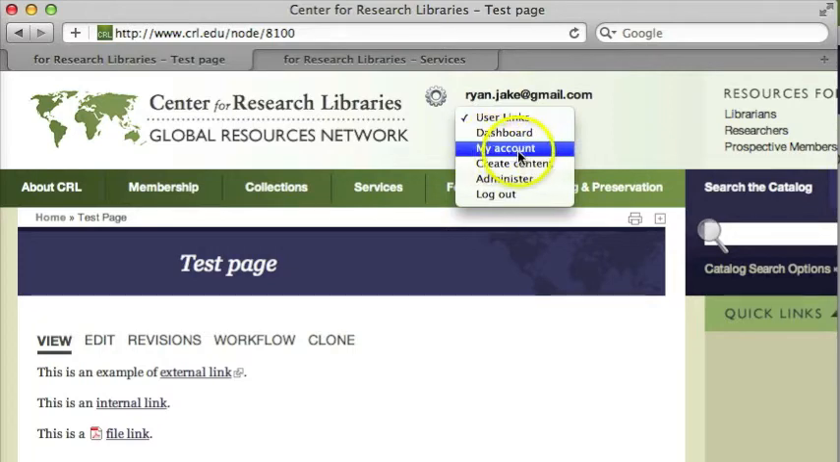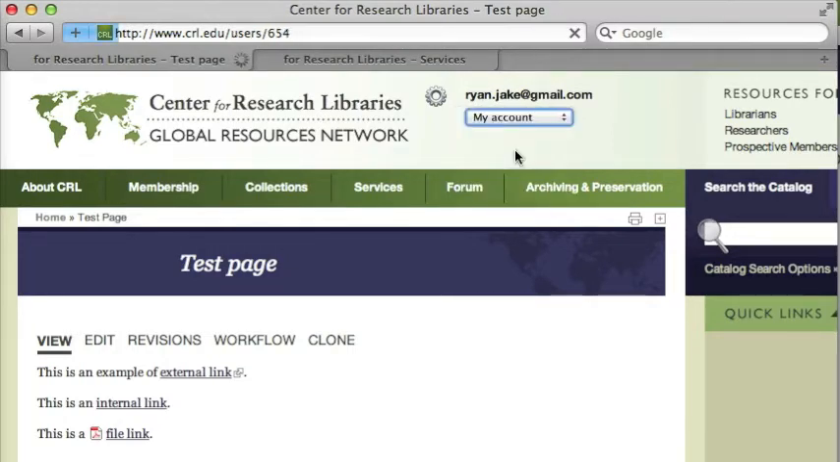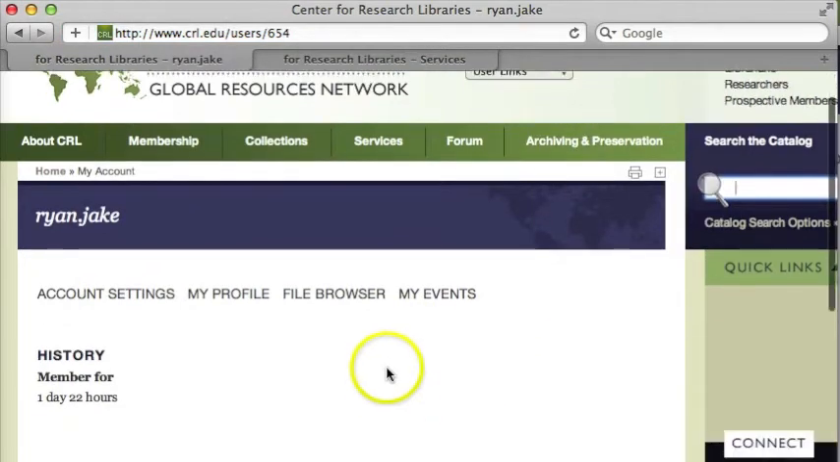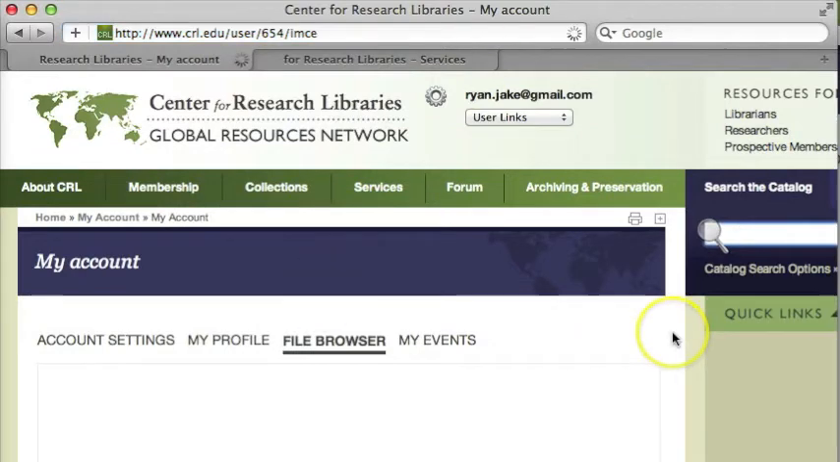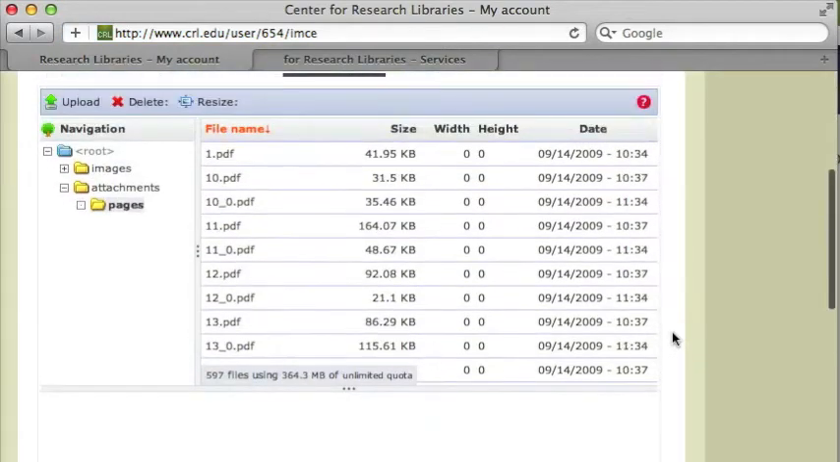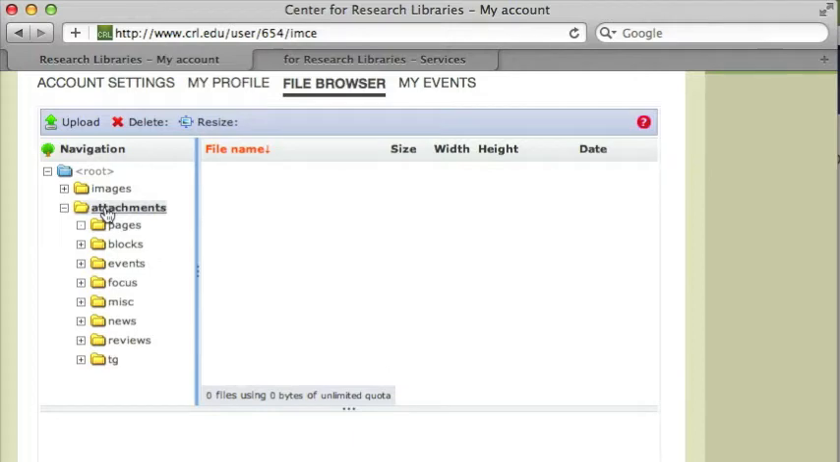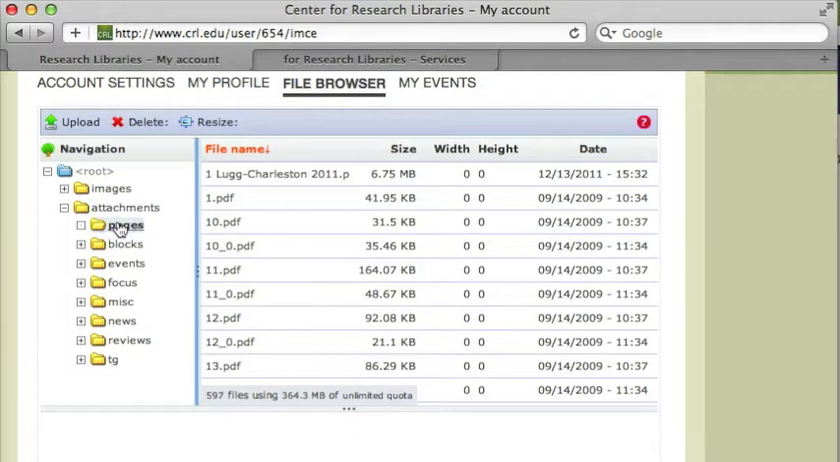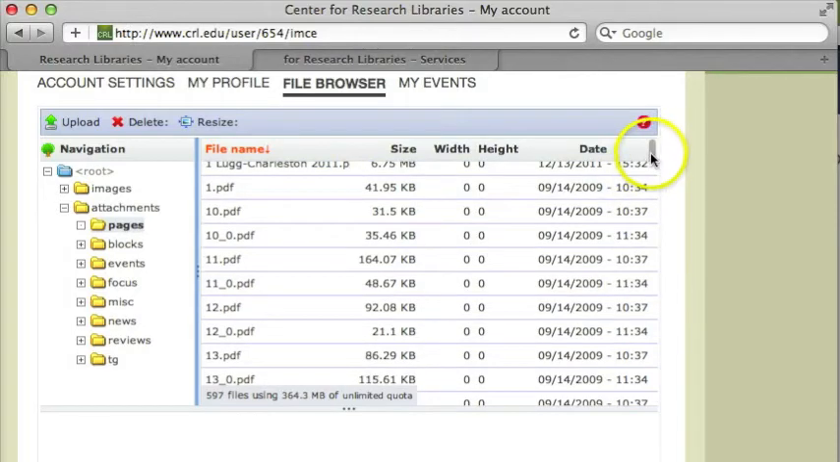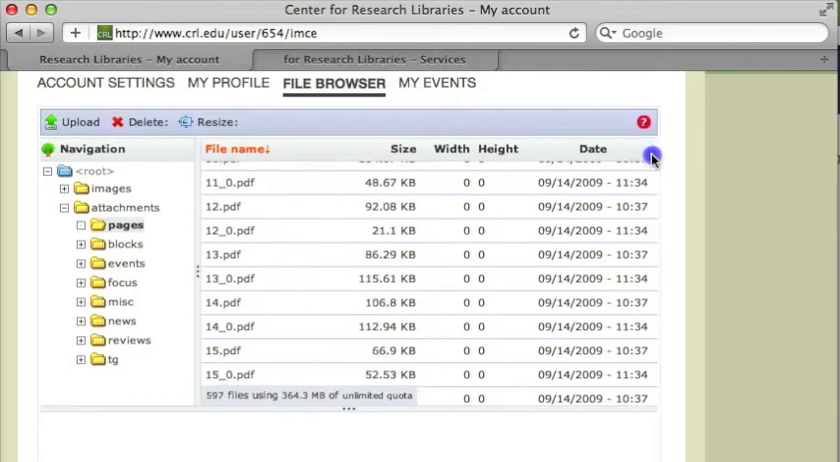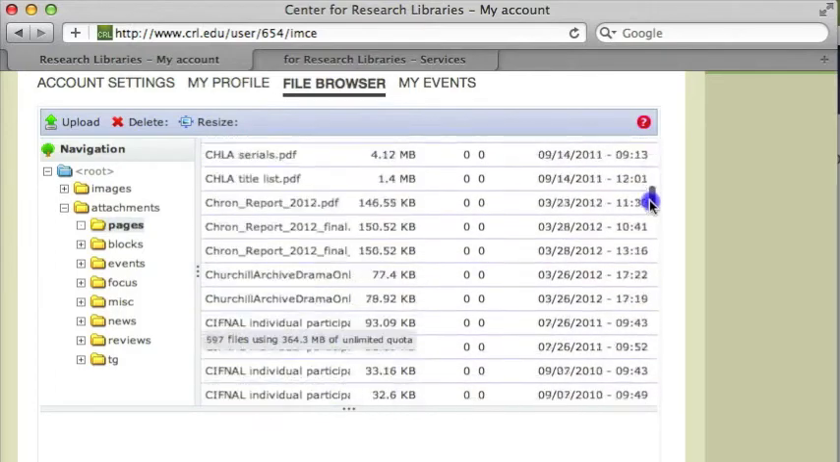I'm going to go up here in the editor navigation options and just choose my account, and you'll see at the top of the my account screen is a link, a tab that goes straight to the file browser. So here I can navigate just as before, and I'm going to go back to the attachments folder and then the subfolder pages underneath that, and I'm going to browse to the file that I used in the previous example. I think it was called example.pdf.